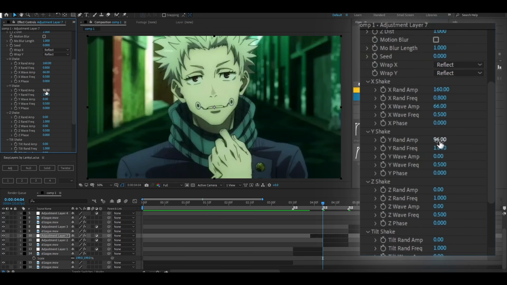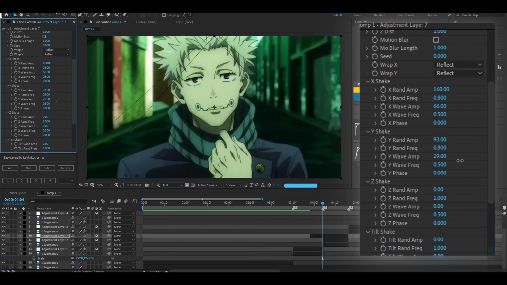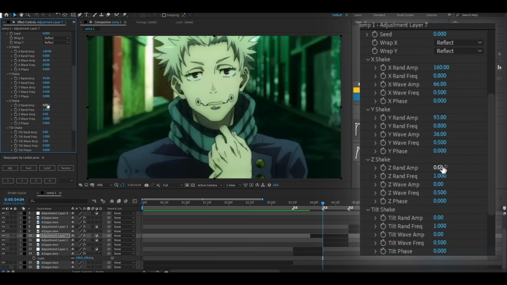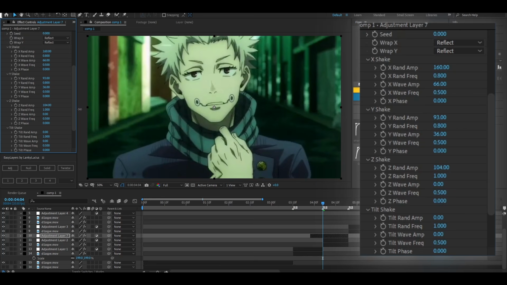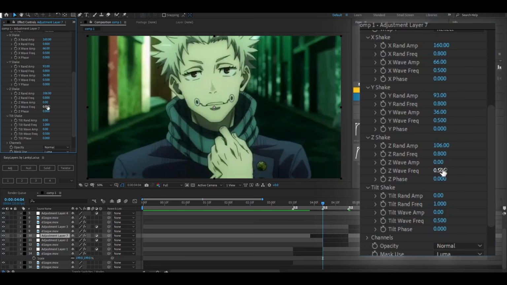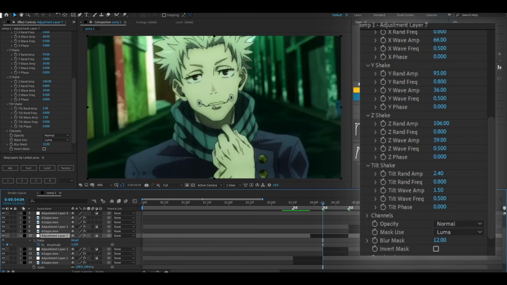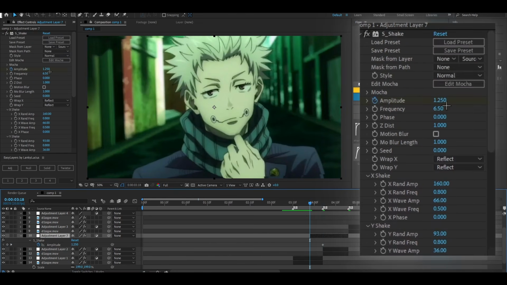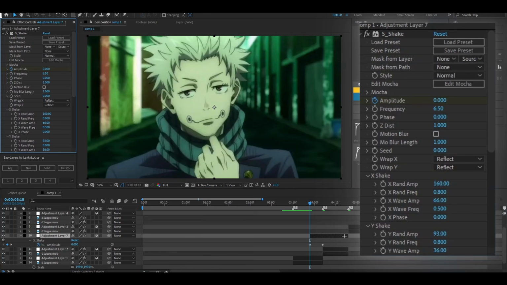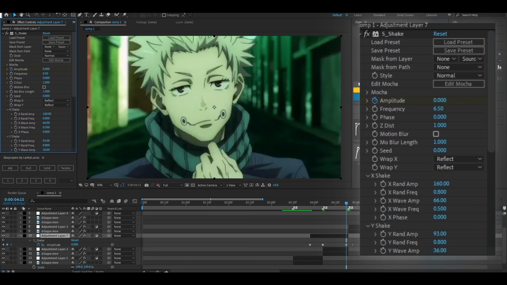Our Y, we're gonna keep it at 93.8 for random. The amp 36. Z shake, we can kick that up to 106.8, and tilt shake. Okay, so now that you have that, go to the very start of this adjustment layer, turn your amplitude to 0, go to the end, turn it to 0. Okay, and now once you have this, you can highlight it all and then do easy ease.